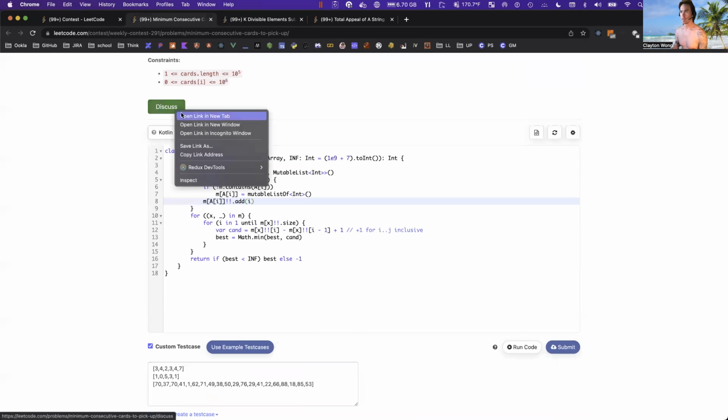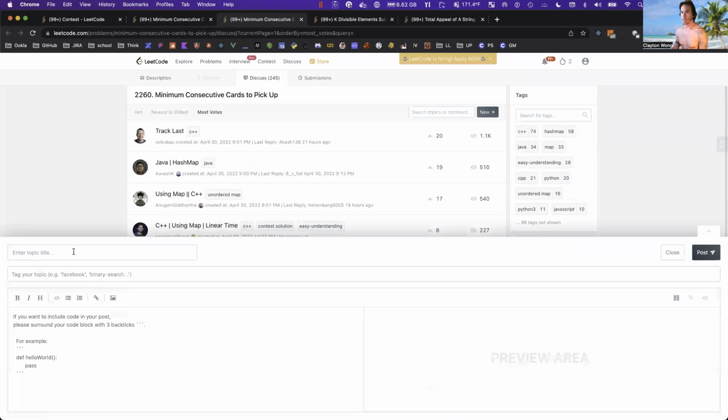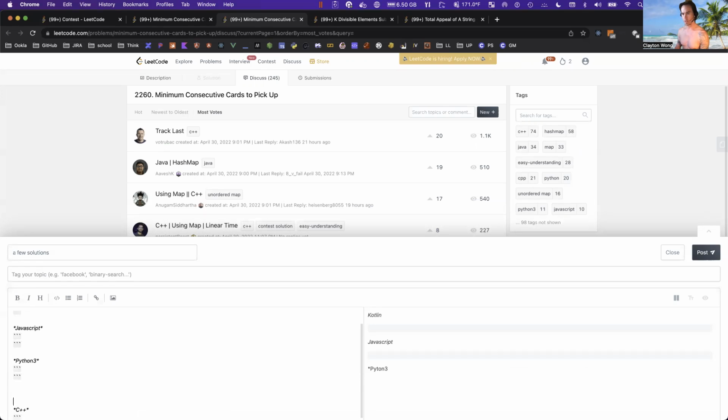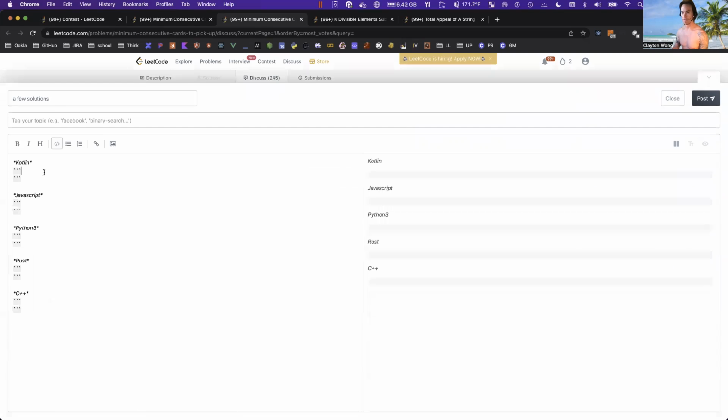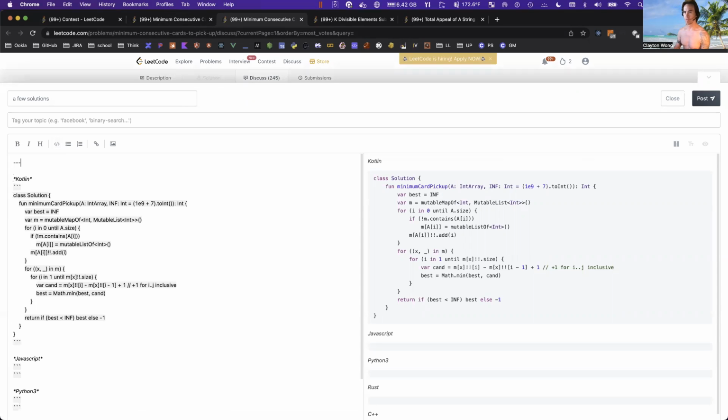That's good. Okay, let's post this and get on to Q3. Okay. A few solutions. Kotlin. JavaScript. Python 3. Python 3. C++. Ooh, I didn't even try Rust. Maybe I'll try Rust. Worst case, I'll just come back to it and eventually figure it out.